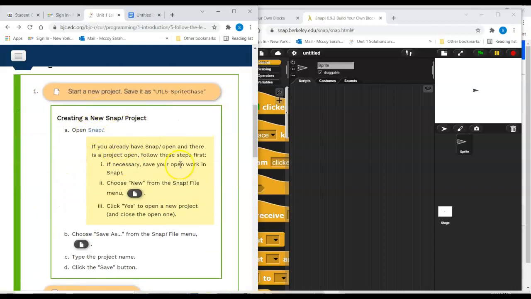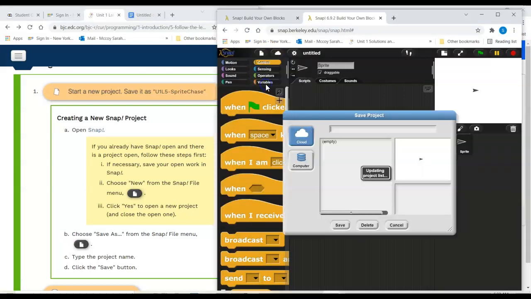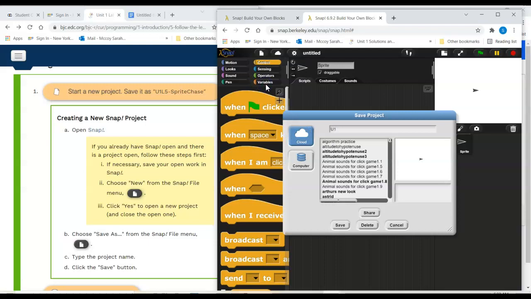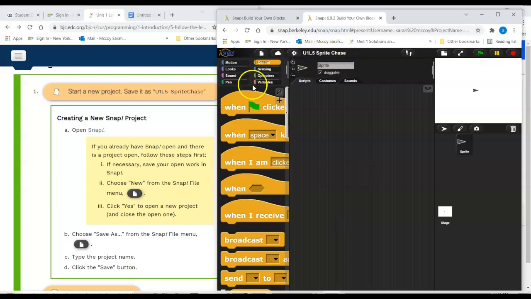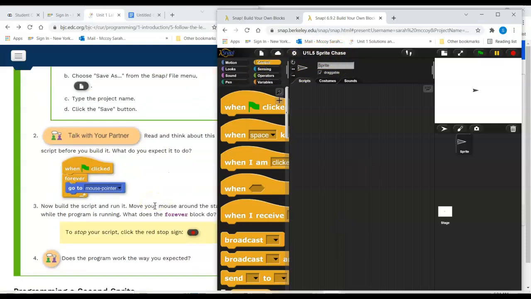So create a new Snap project, open Snap, and go to the File menu, Save As, and then type in a name: Unit 1, L5, Sprite Chase. Oops, I didn't want to press share, save, right? So it's good to keep your names organized.